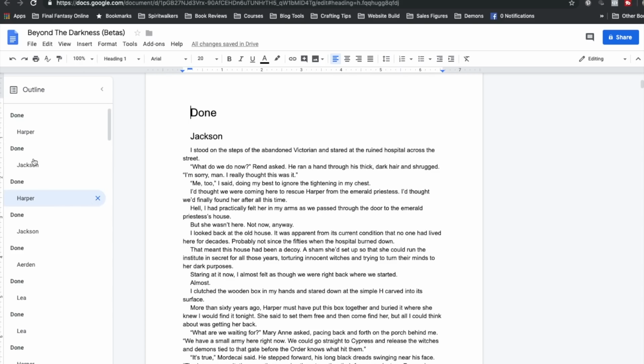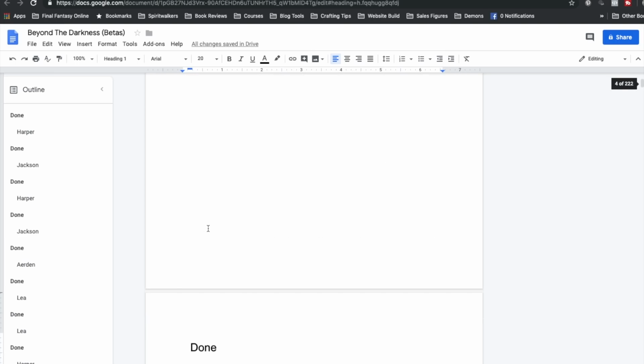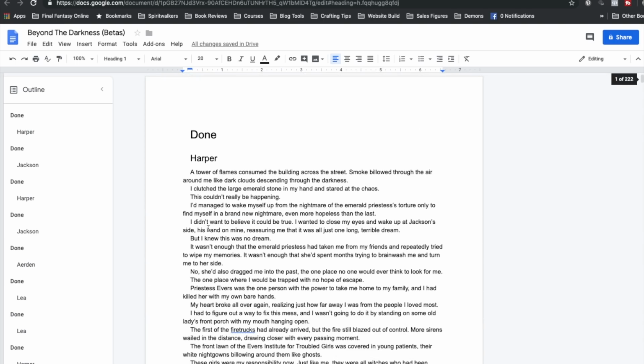Hopefully that makes sense. Everybody has their own sequence of doing things, so hopefully this follows for you. But I basically will rewrite and redo, and at this point, once the book is pretty much done in terms of the plotting and the characterization, I'm fixing the scene order and actually line by line editing.